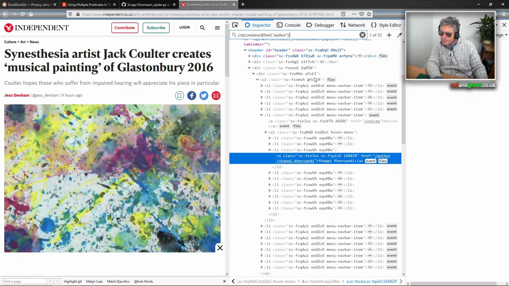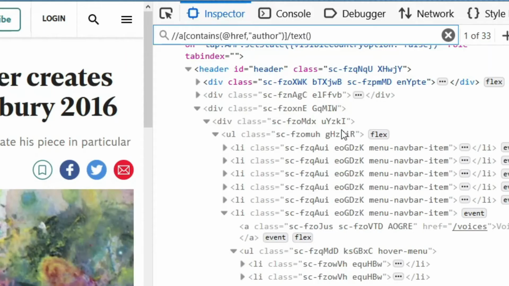And that has found one of 33, and I can see there it's found something saying author / Shapi Kosandi, which does not match what we've got here. No. So, wasn't expecting this. Wasn't expecting to get 33 authors appear from using this method. Right.